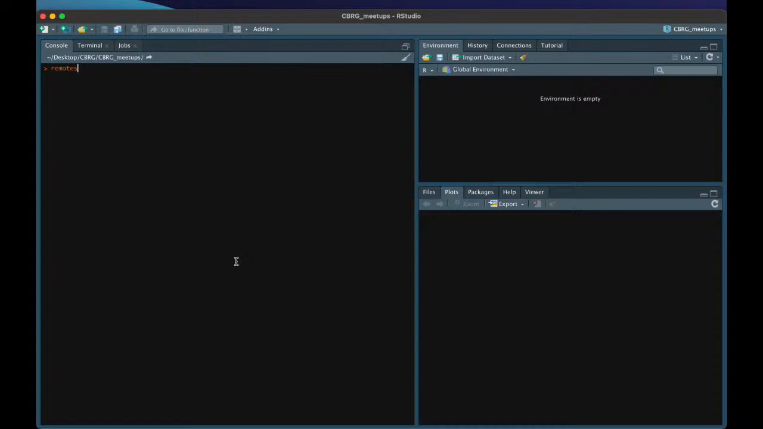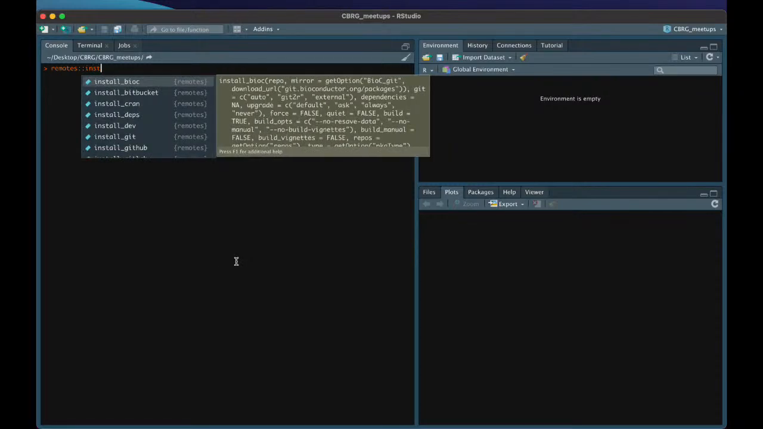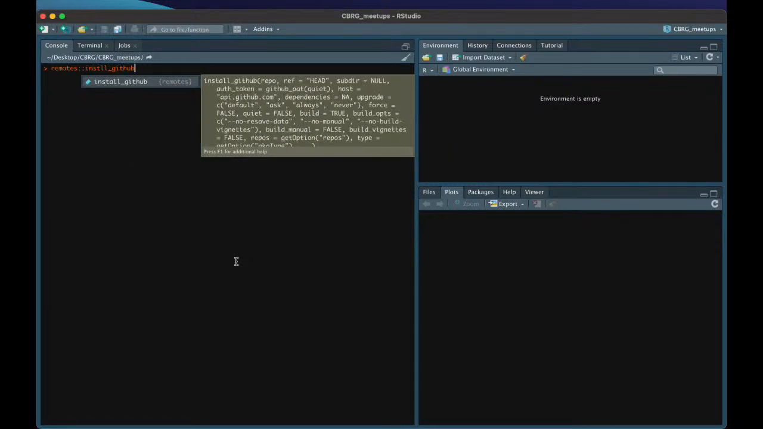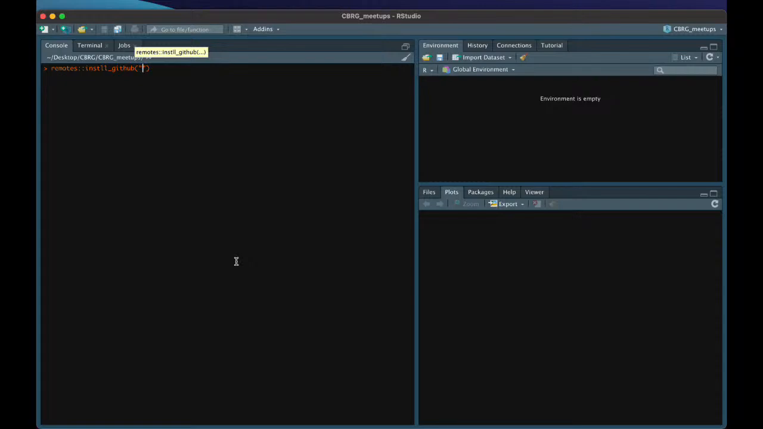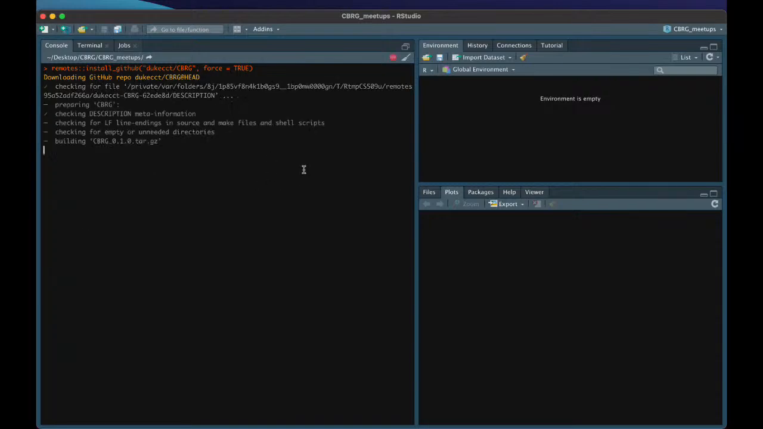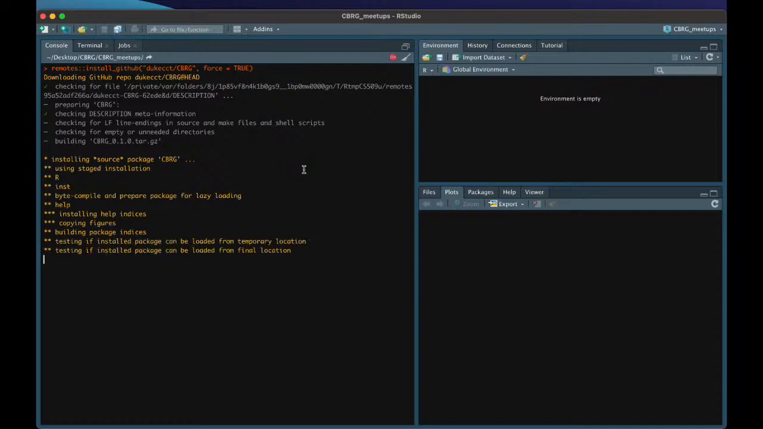As usual, let's reinstall, or if this is your first time, install the CBRG package. That's remotes::install_github, and then it's Duke CCT slash CBRG, with CBRG in all caps. Then specify force equals TRUE, in case you have this package installed and want to overwrite it. Just run all of this in your console. We don't need to open up a new file for this.